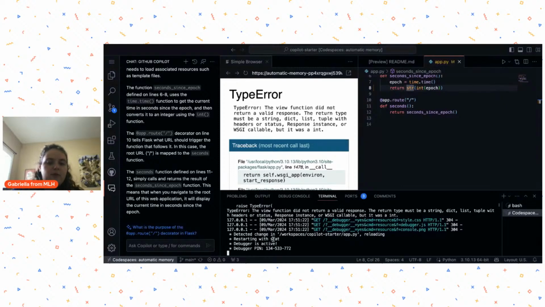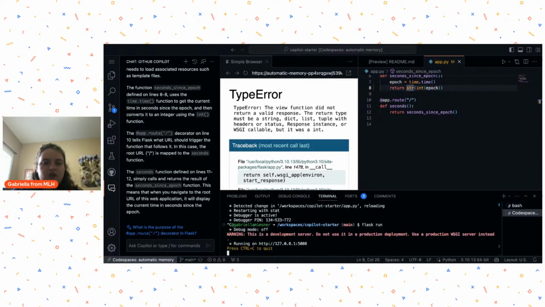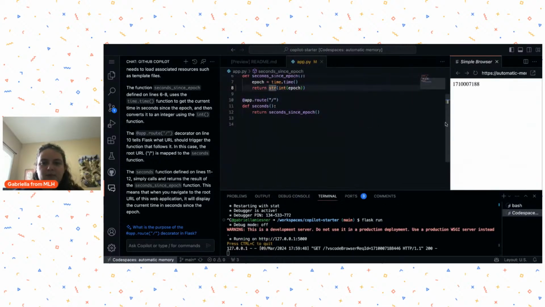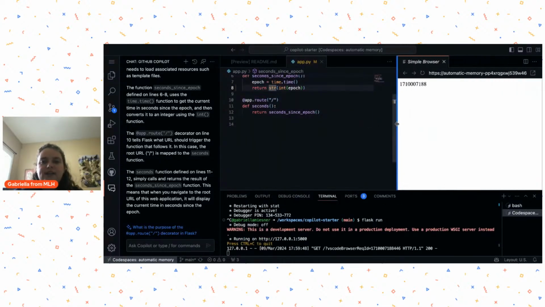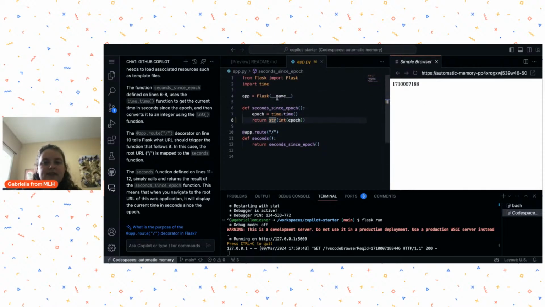So what I'm going to do is kill the Flask app that's running, and then I'm going to run it again by saying flask run. And it should be running again in the simple browser. And as you can see here, our second since epoch is now working, which is awesome. Okay, so now we have the second since epoch.